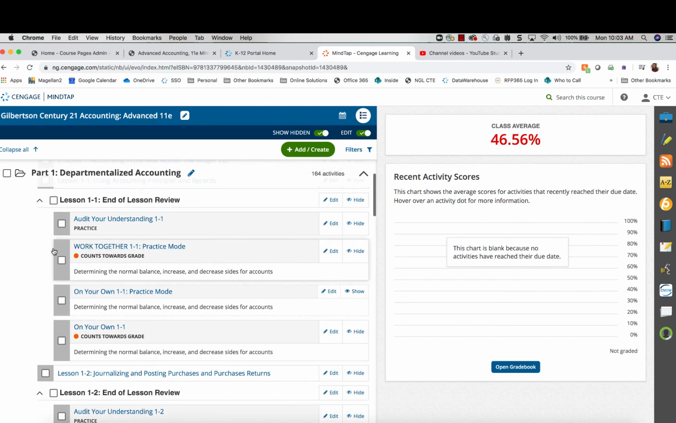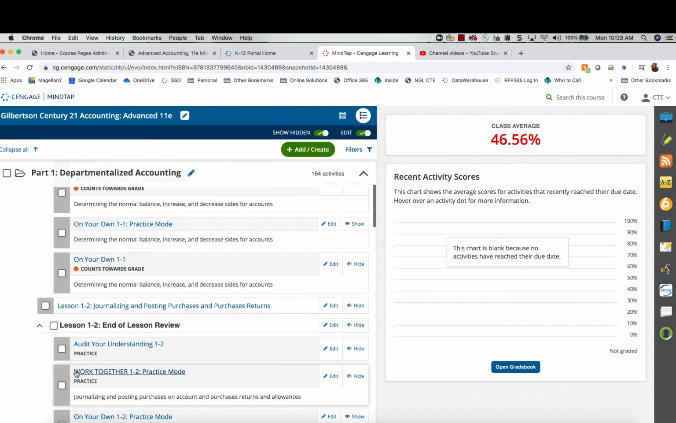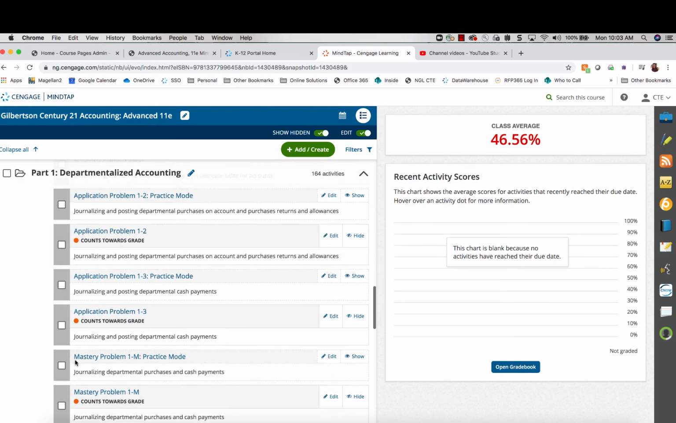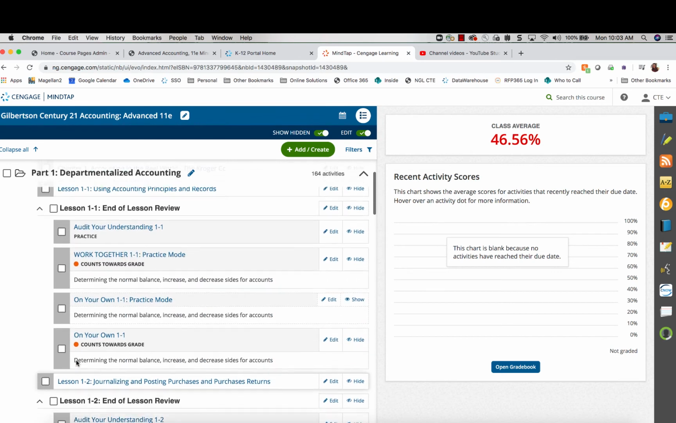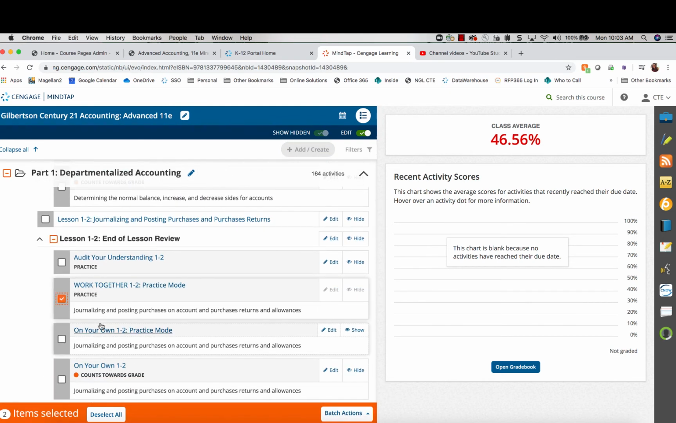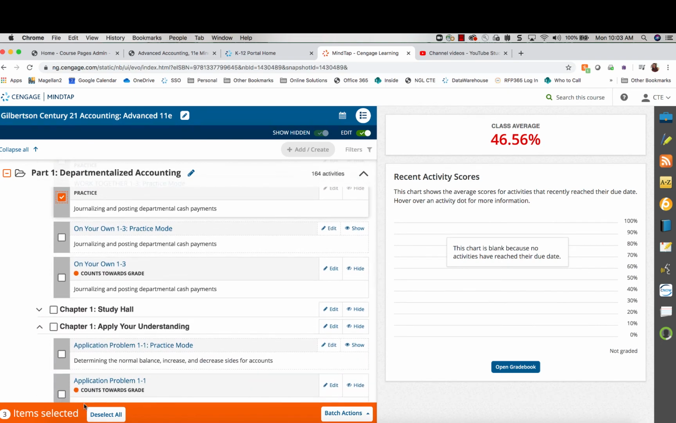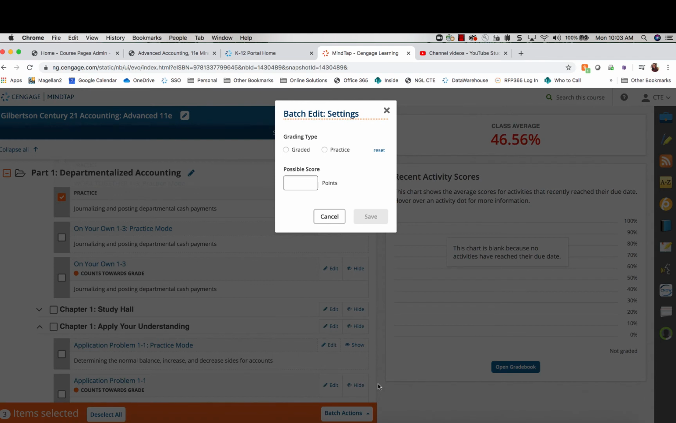Now, if I do want to edit multiple things at the same time, if I actually select several of these, so let's say I'm going to select all of my work together assignments for this particular chapter. As soon as you select multiple assignments, this orange bar will pop up, which is the batch actions bar. And if I click this, I can hide all of these things quickly. I can edit the availability and due dates, or I can edit the settings for all of them.